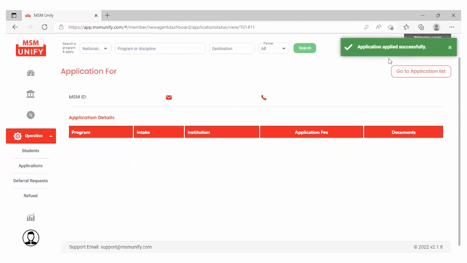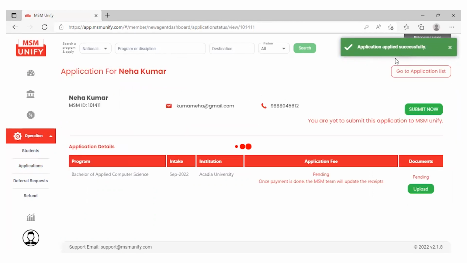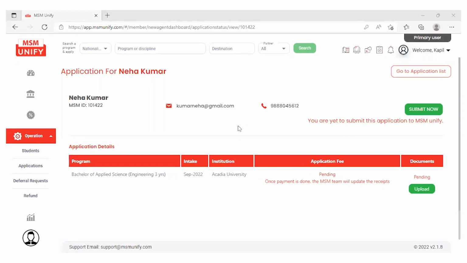At this point of the process, we are yet to submit the application to MSM Unify. This page shows us the application details, namely program, intake, and institution as we've provided in the previous step. The application fee will be marked as pending and shall be updated by MSM once the payment is done.